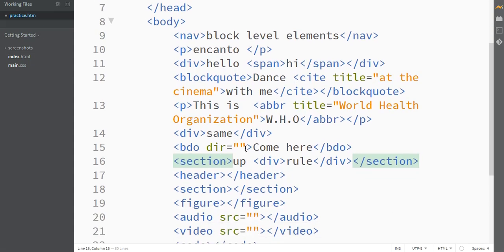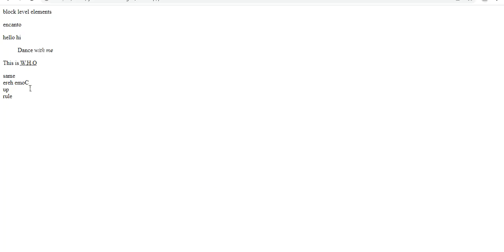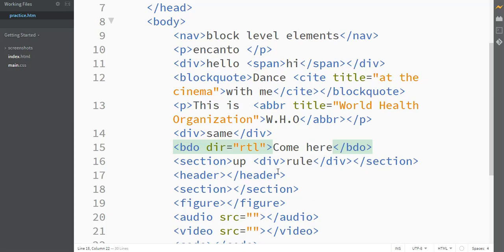So how does bidirectional override work? By default, nothing is here and the direction is normal, but when you put RTL and save it, go right there and see the way it was written. It is writing in the RTL direction. This dir is an attribute, called direction, and the value of the attribute here is RTL, which stands for right to left.